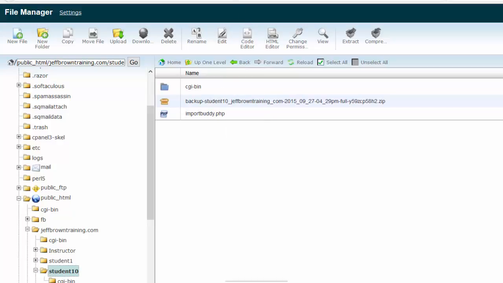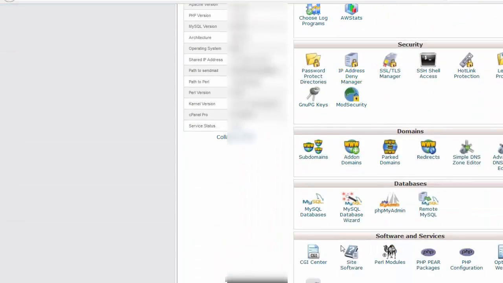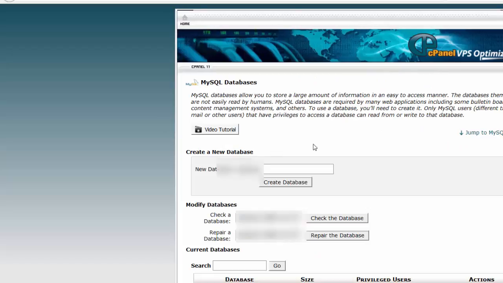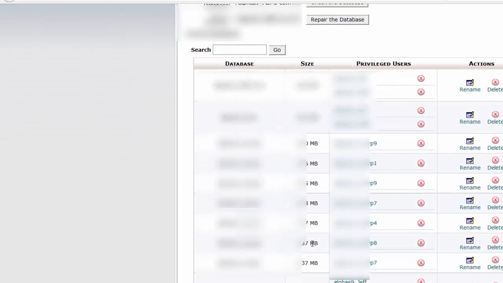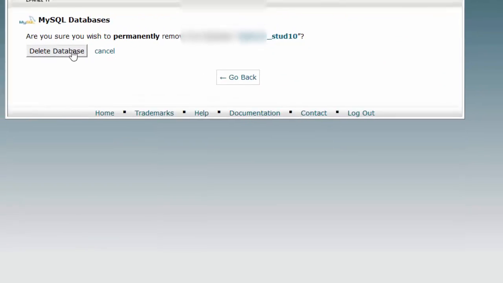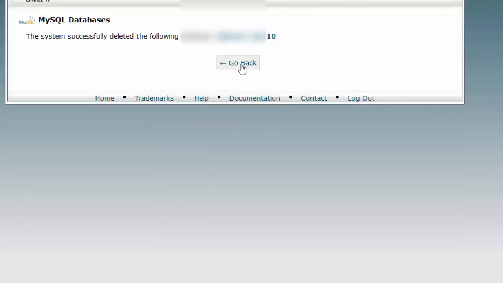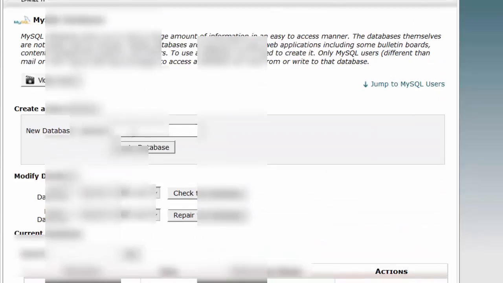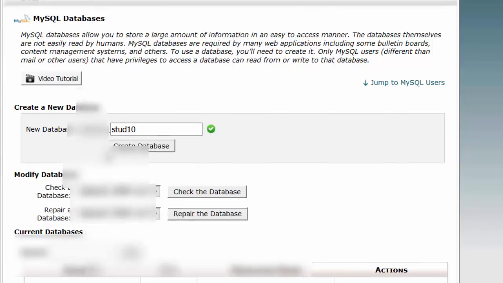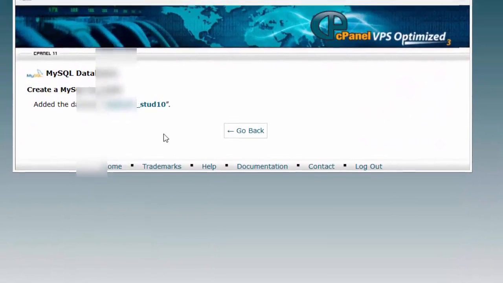file. The next thing we need to do is go and create, in the MySQL databases, a database. So I've got it already here, but I'm just going to delete this. And I'm going to show you how to actually make this database again. So we're going to create a database. We'll call it student 10. And I'll go create the database.